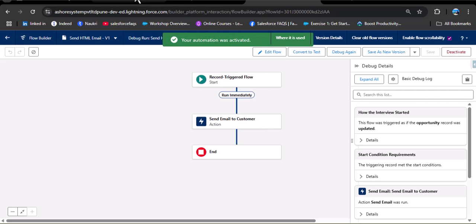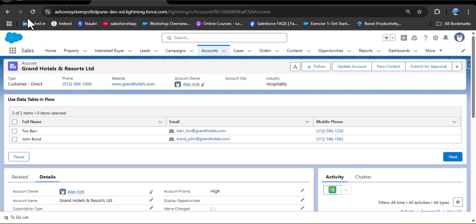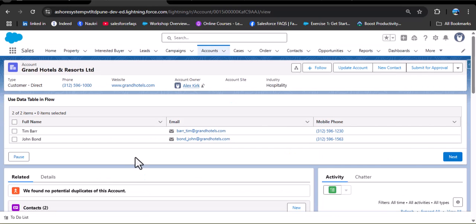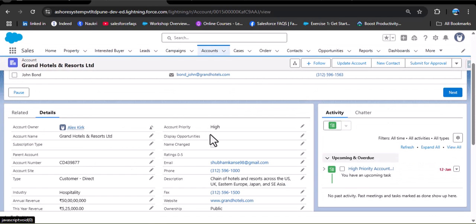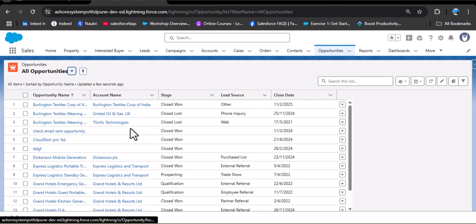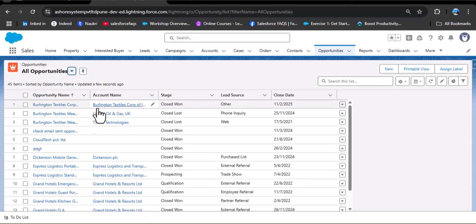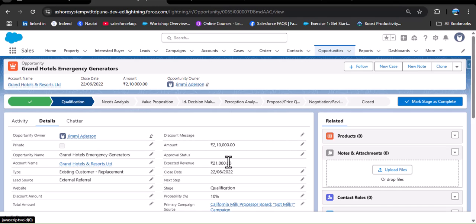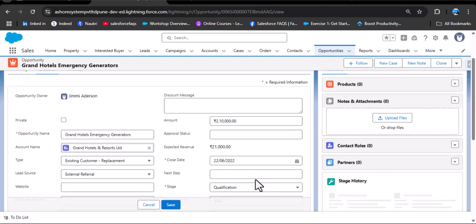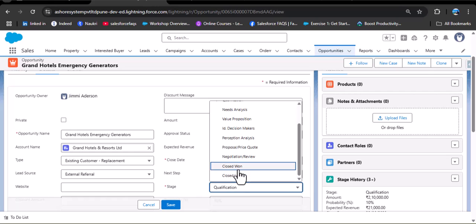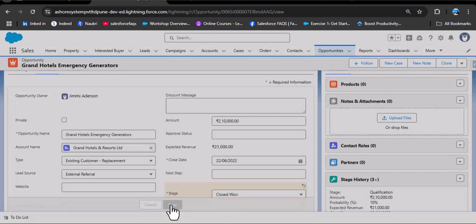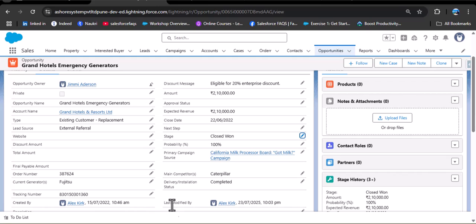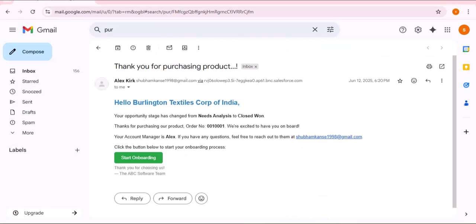Now let me navigate to the opportunity object. Let me refresh the page. Now open the opportunity. Here I am opening the Grand Hotels emergency opportunity. Go to the details. Let me change the stage from qualification to closed one. And then as I save this record, let me show you the received email.